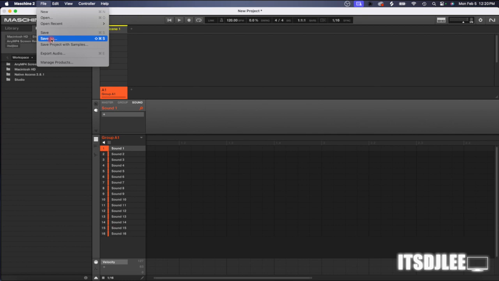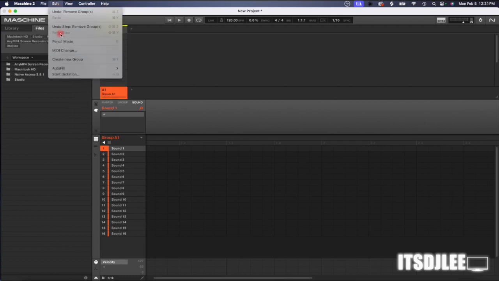You can save different types of them. All right. At the end of each project, you want to export the audio. You can save project with samples as well. Right here, you can undo, redo, edit. And you have different views.